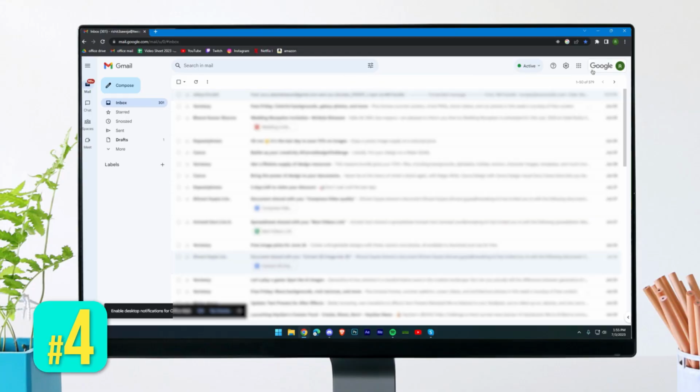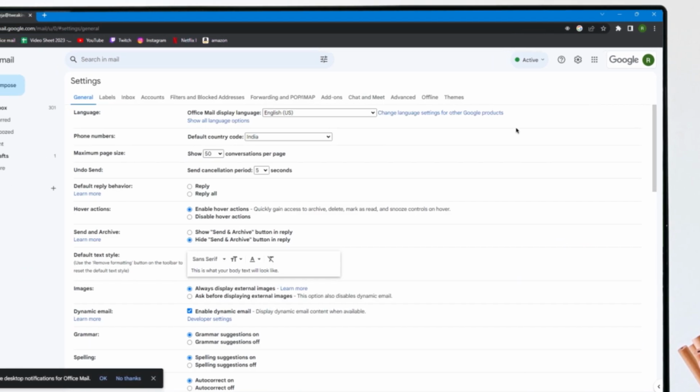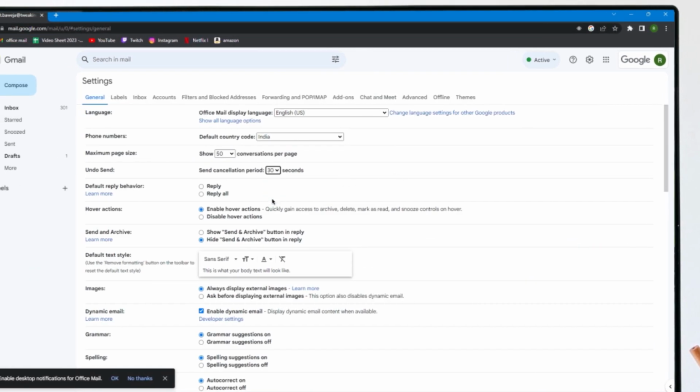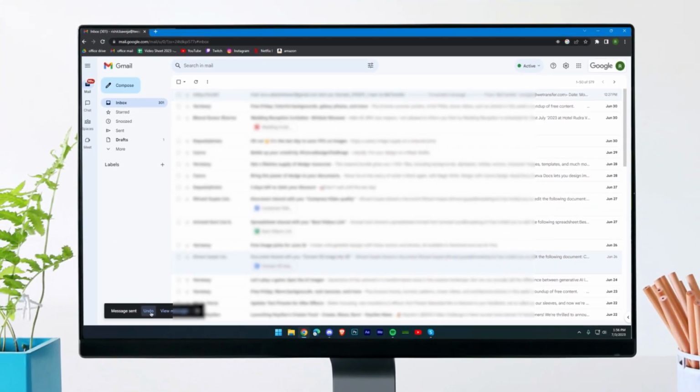Number 4, click on the settings gear, then see all the settings. You can set undo send up to 30 seconds. This way, if you send a message, you can undo send it.